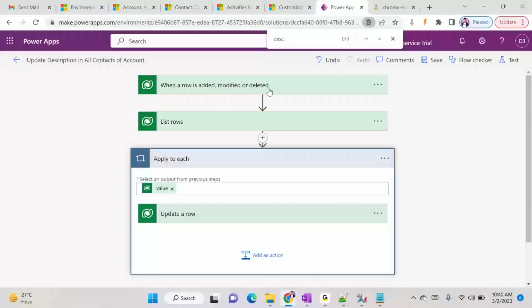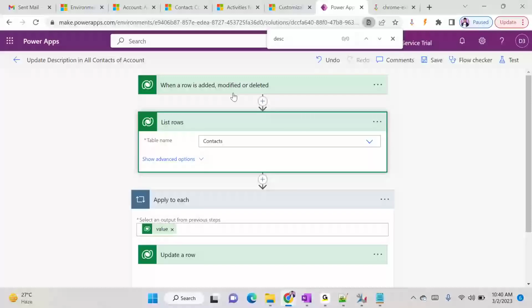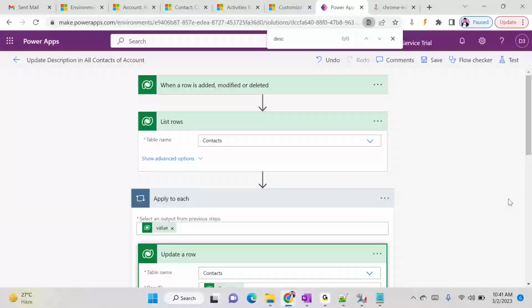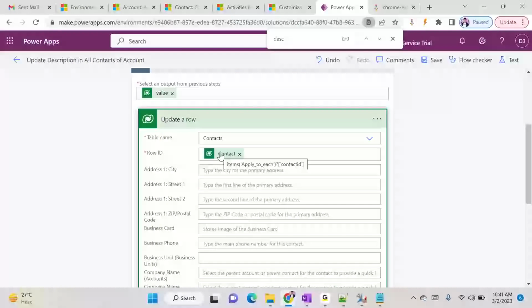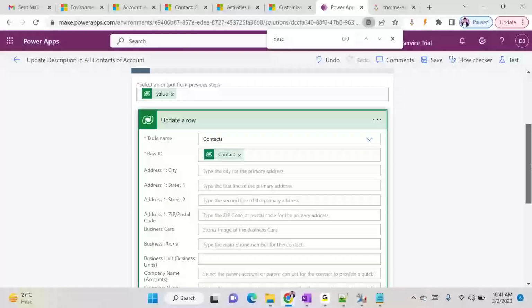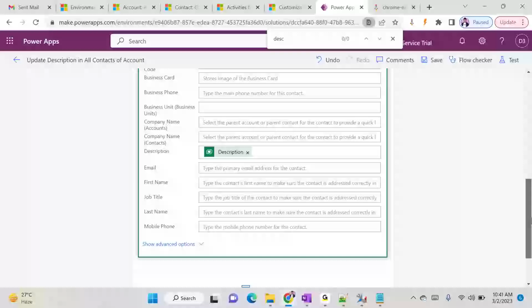So we have added a trigger. We are fetching all the contacts of this account, and then we are applying to every contact that we retrieved here. We are updating the row ID from here. Okay. Description we are updating.